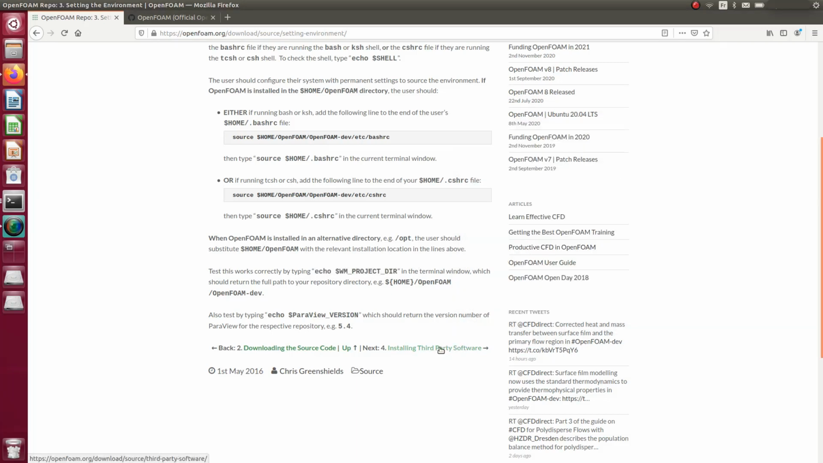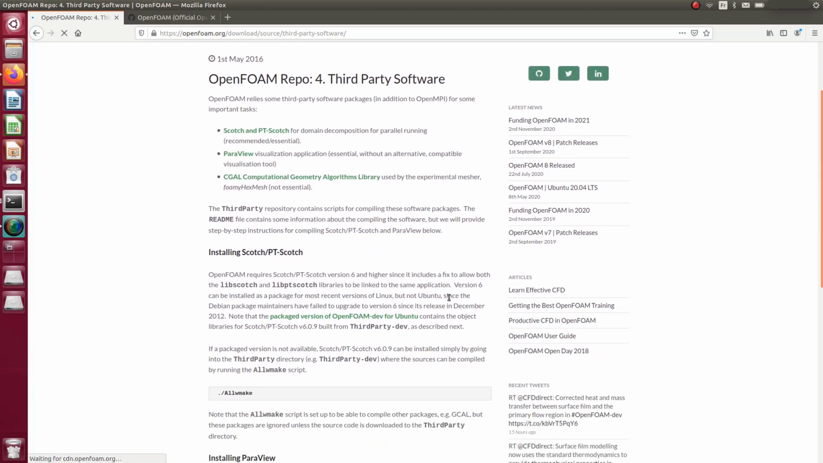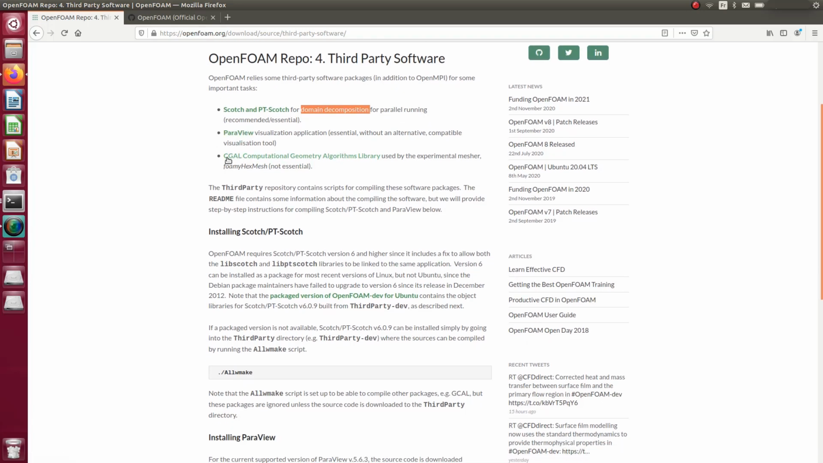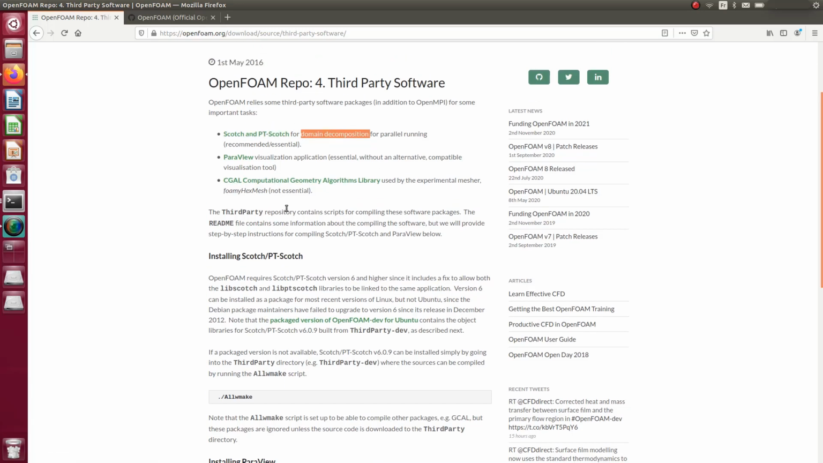Okay, now that this is done, let's go to installing the third-party software. Those are software that OpenFOAM will rely on to do some particular tasks. So this is the OpenMPI version of OpenFOAM, the parallel version that I want to use. I will need Scotch and PTScotch for domain decomposition. What it means is that this software will cut your CFD domain into different parts that will be used for parallel computing and then sent to OpenMPI. I will need ParaView for post-processing. And I will need this computational geometry algorithm library. Okay, so those are the software that I will need.